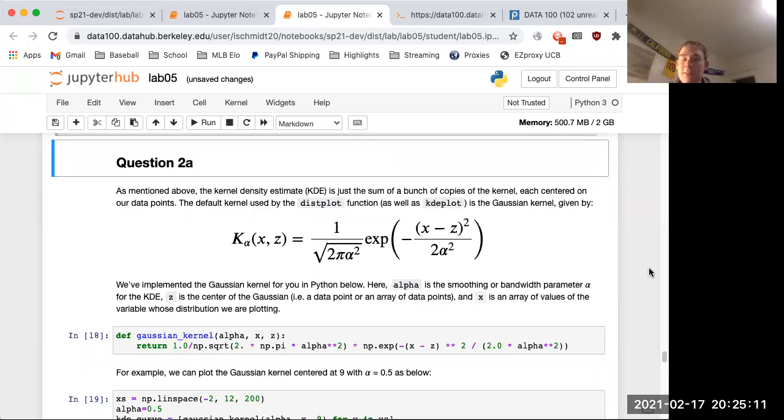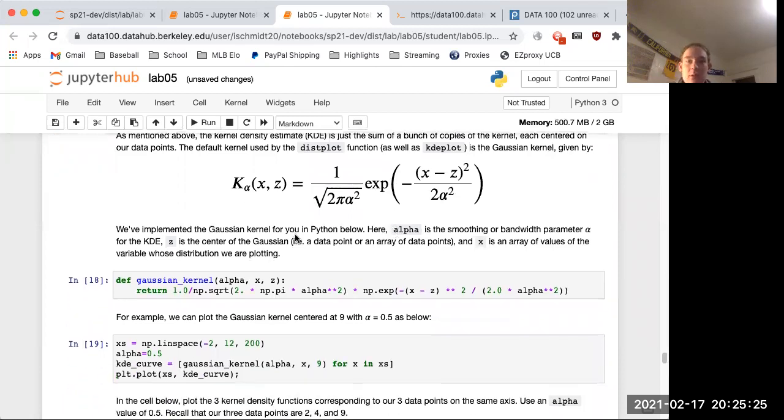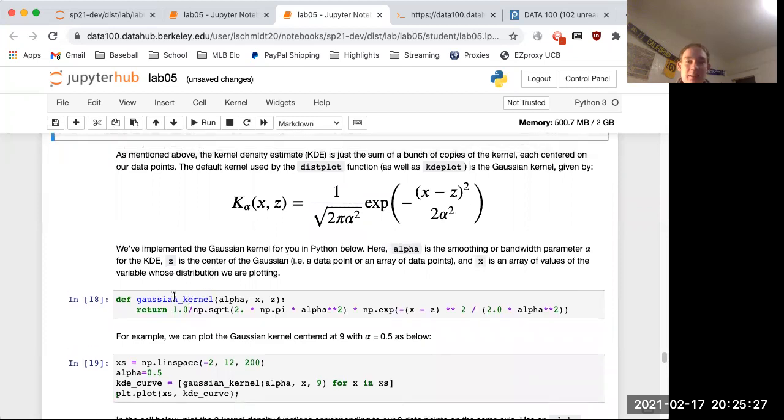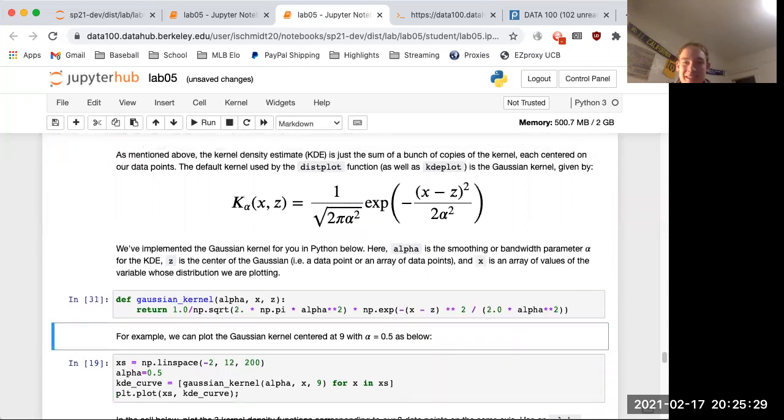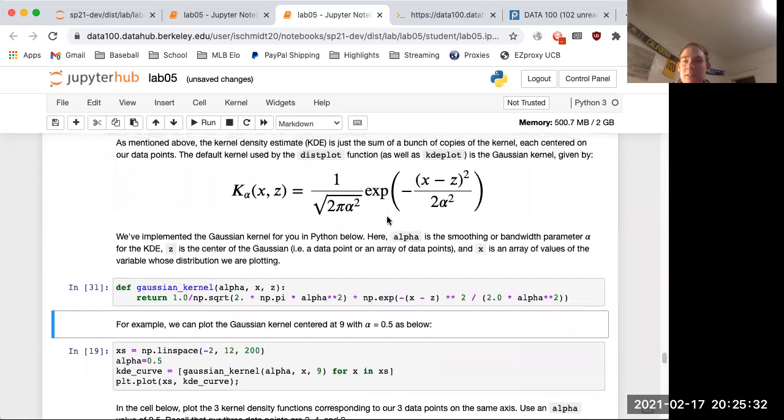Now let's go into a question. We're going to build our own KDE from scratch. Here's the function. It's basically the normal curve. Pretty nasty math. EXP means e to the power. Here's the function, and here's the function in Python. Alpha is called the bandwidth parameter, so that determines how wide our kernel should be. A larger alpha means more wide. A smaller alpha means more narrow. You can see alpha in here.